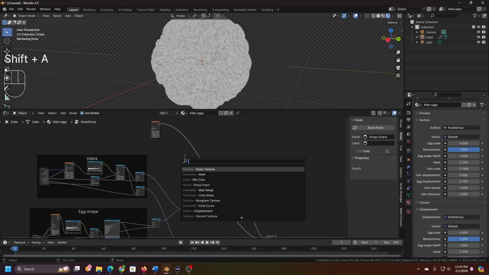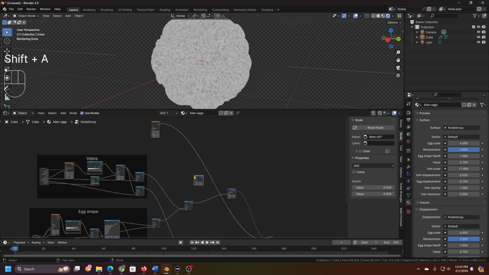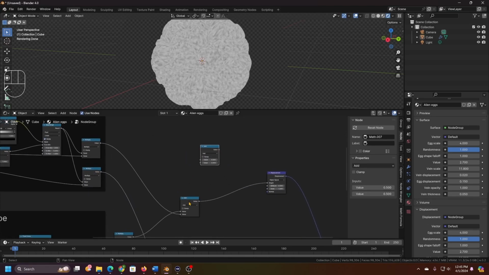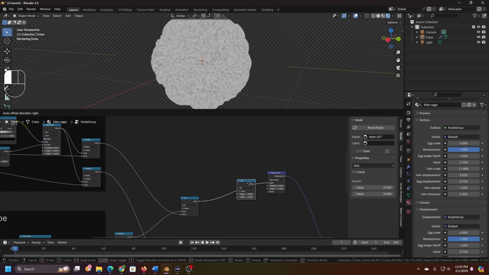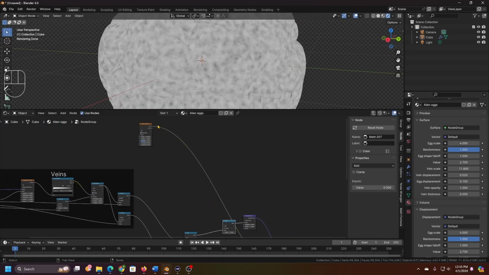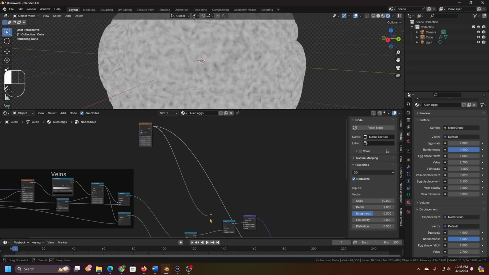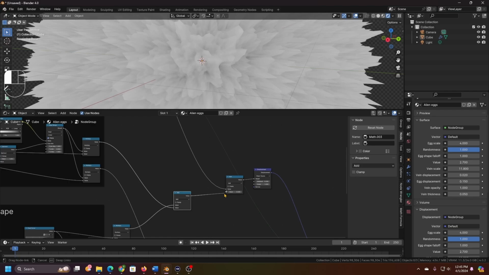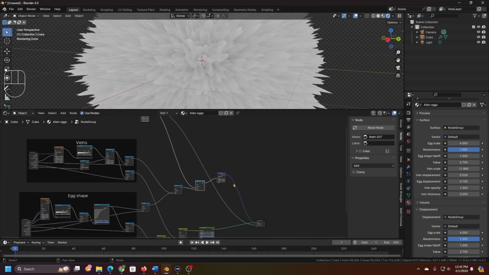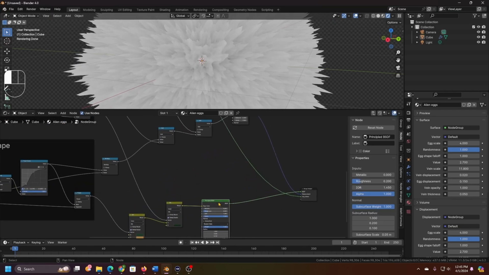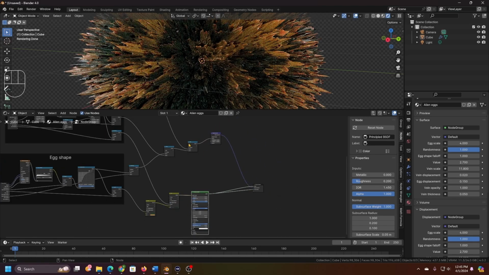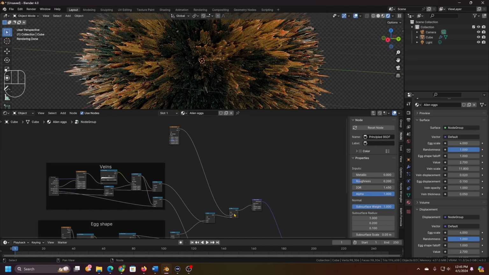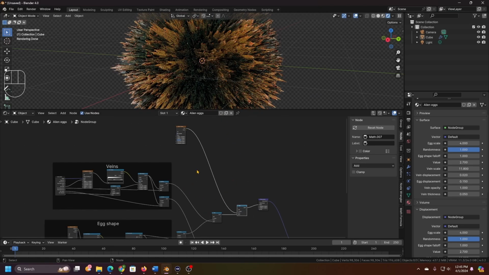So we're going to add another add node, and we can see right now the veins are being added on top of the eggs, and then we're going to add this noise texture on top of the output of that. So I'm going to add this and this, and then right now we're previewing the noise texture, so I'm going to preview the BSDF again. And then again, we're having the same problem that we were having before with the veins. This is just way too strong.